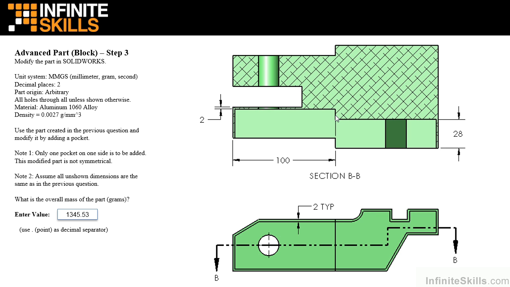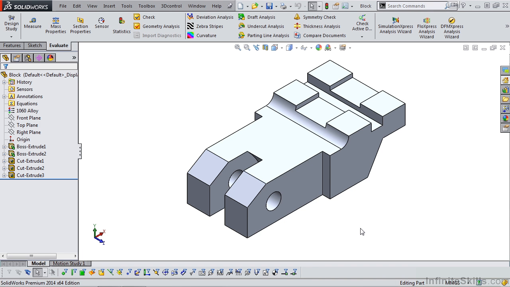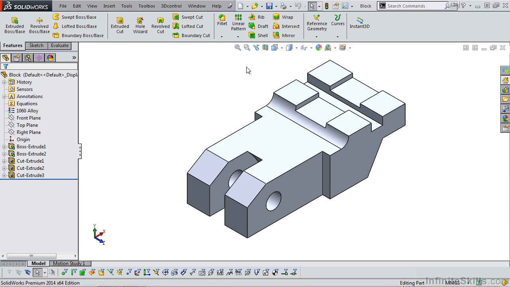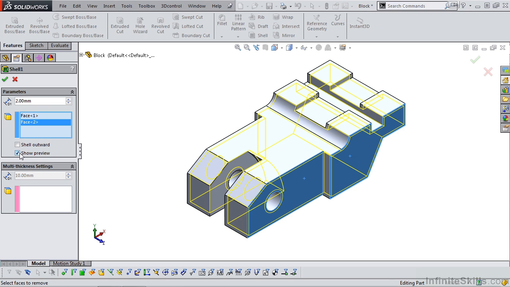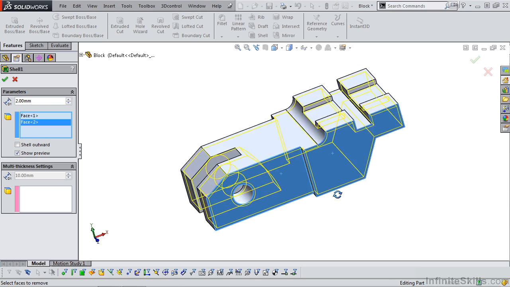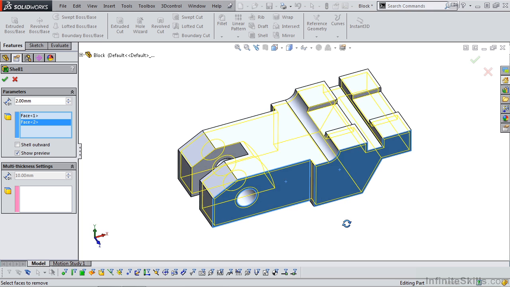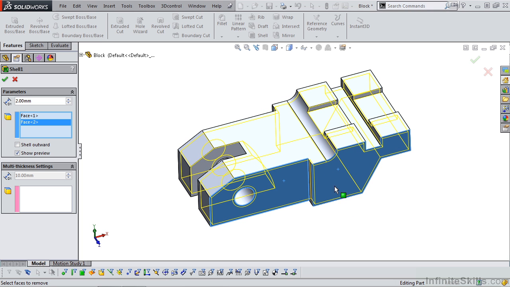Now let's go to the SOLIDWORKS screen and add the pocket. Your first thought may be to use the shell command. I want to show you what happens if we try the shell command. I'll select shell. We'll apply a 2 mm wall thickness. And then we'll go out to the screen, select this face, and do a show preview. And notice it wants to shell the entire part, not what we are looking for.